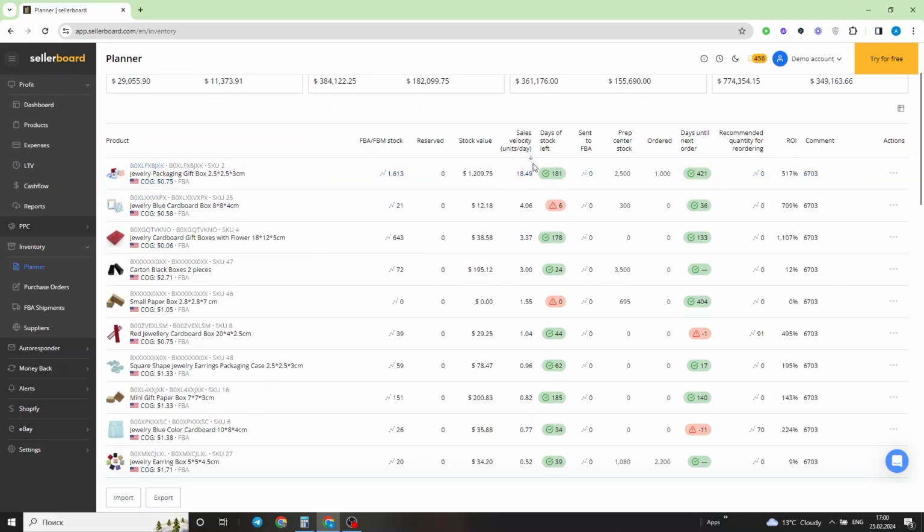You have your sales velocity parameter calculated for you by sellerboard. Sales velocity is basically how many units you are selling per day of a specific product. And if you click on it, then you will see some of the parameters on a product level that make it possible to calculate this metric.